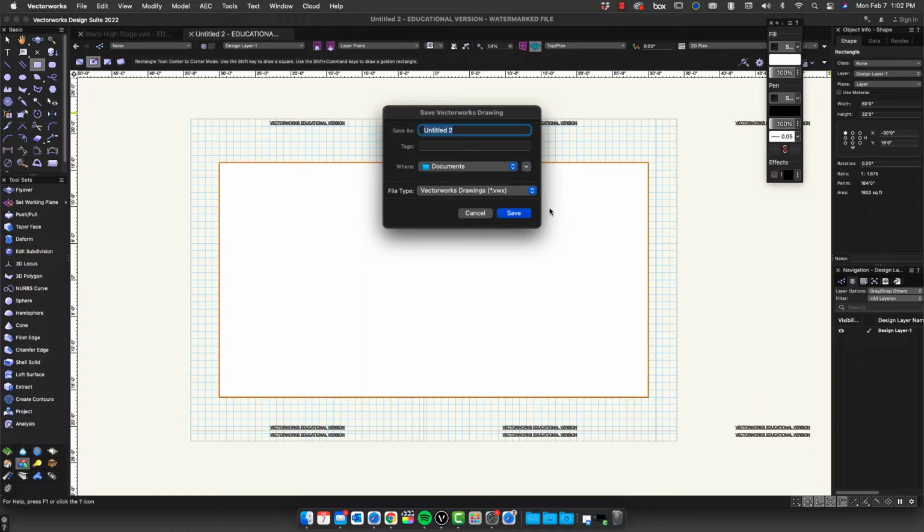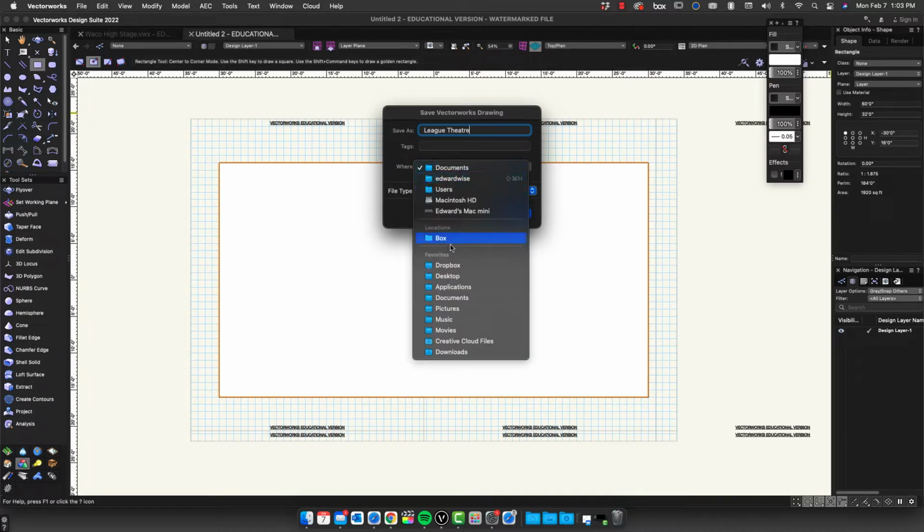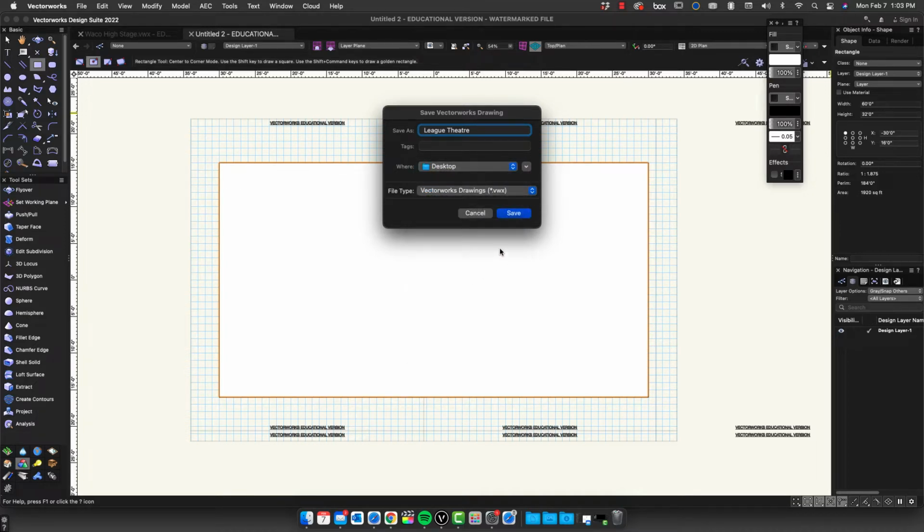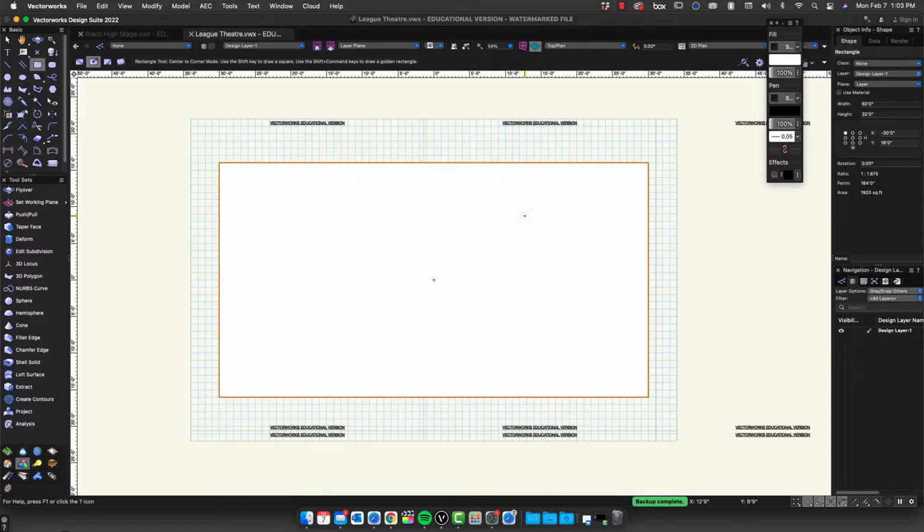So we are going to save. I'm going to spell it correctly. And just for the sake of being able to access this easily, I'm going to go ahead and save it to my desktop. All right, so we have 60 by 32. 32 is the height. It's really going to be our depth once we actually build the stage.